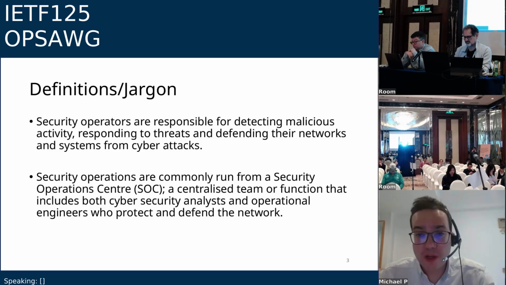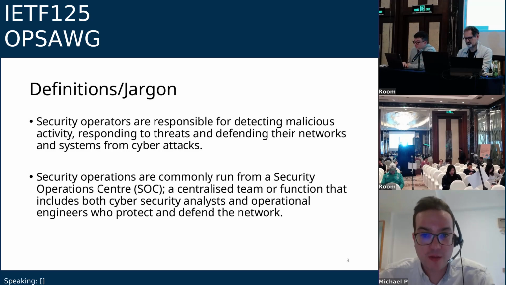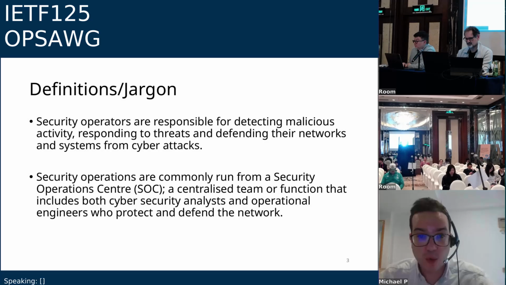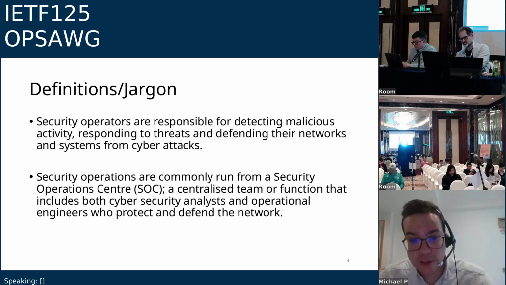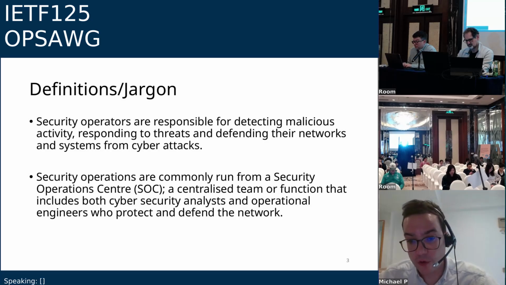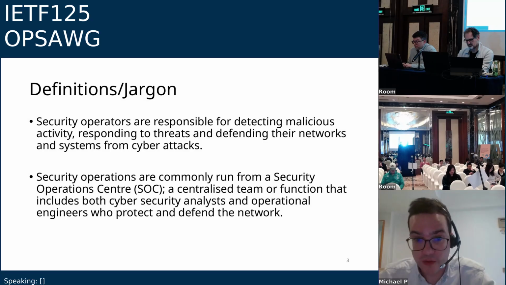Security operations are commonly run from a SOC, a security operations center, and that's a centralized team that includes both cybersecurity analysts and operational engineers, and together they protect and defend the network. I think the common comparison would be between a NOC and a SOC. So a NOC ensures network availability and performance, so the focus is on stability, while a SOC would protect against malicious activity, so provide that security side of things.